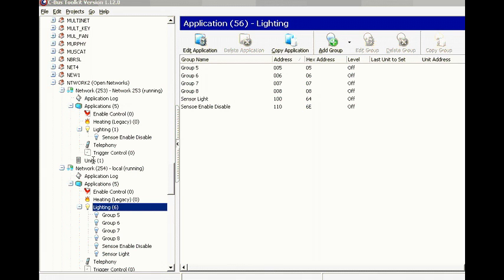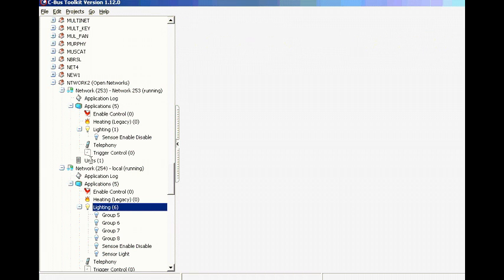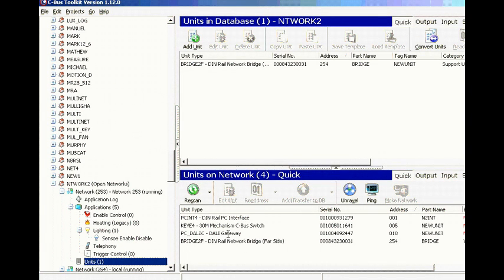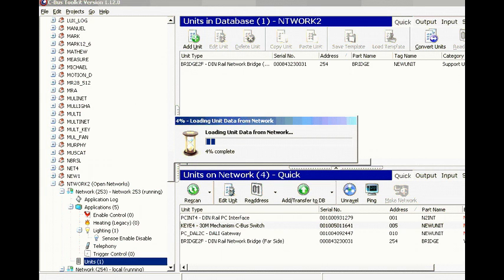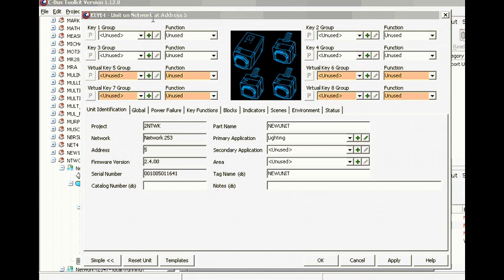Now we go to our second network units, and we have this switch here which I want to program to control, to enable and disable the sensor. Okay, we open our switch and we should have that group available from the drop down menu. There it is, sensor enable disable, on and off, and that's all we need. Apply.